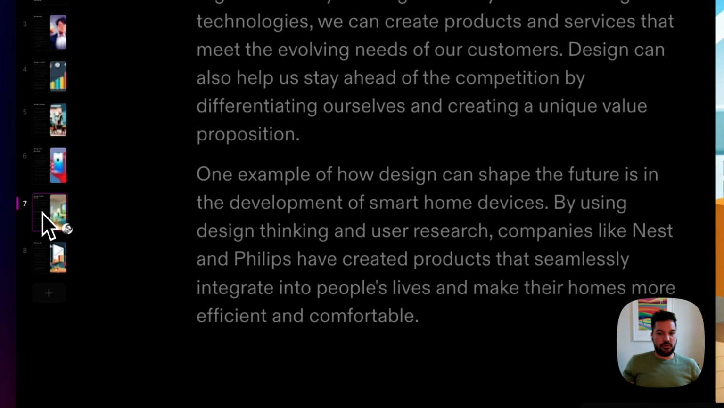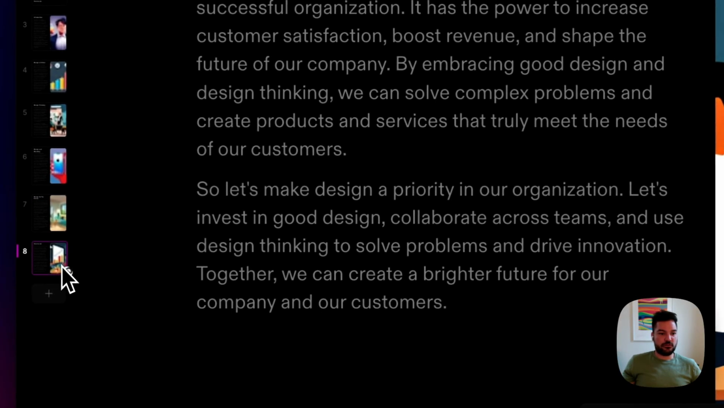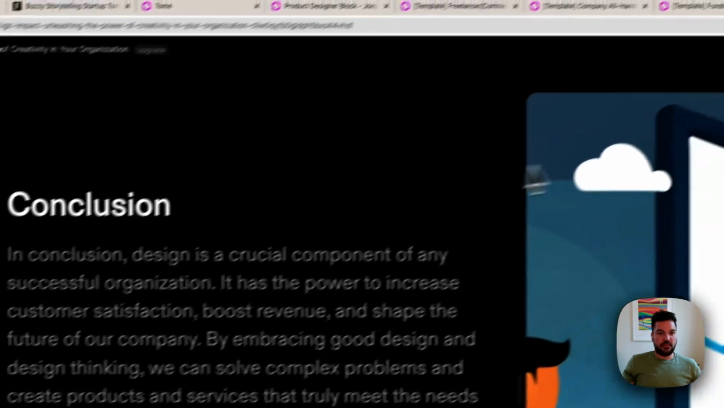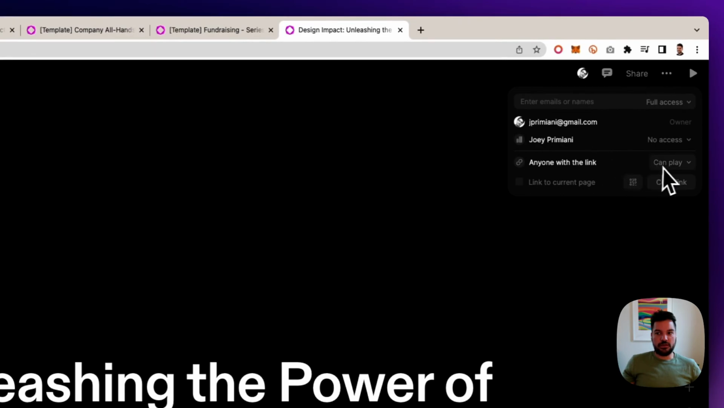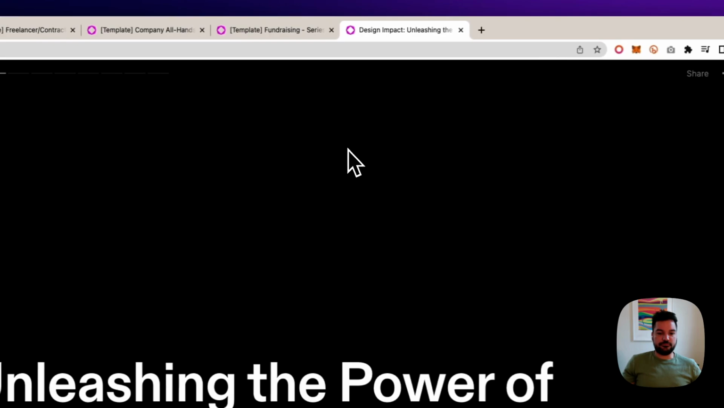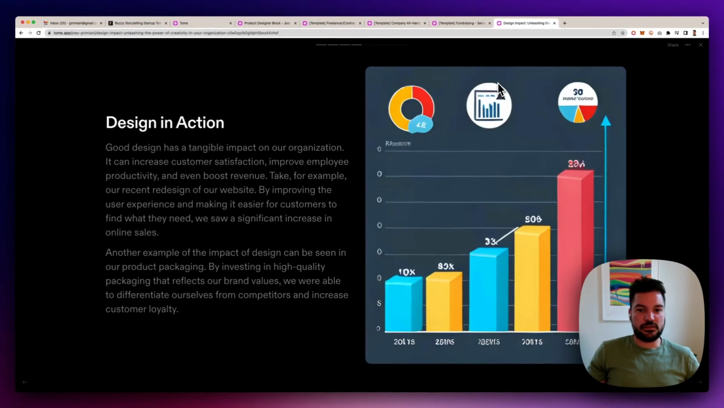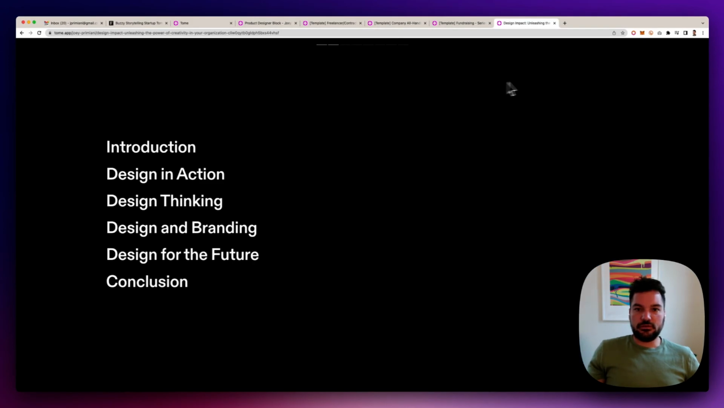But I do love the way that it pulls the images and the content for you and creates something very quickly. And then you can always present it, and you can share the URL and the link with anybody, who can also play the slides directly in the browser. So that's super clean and really nice.